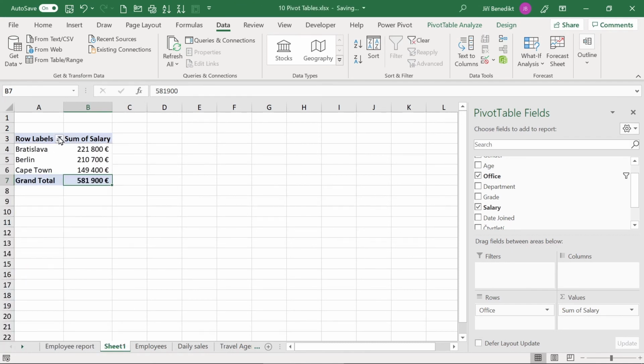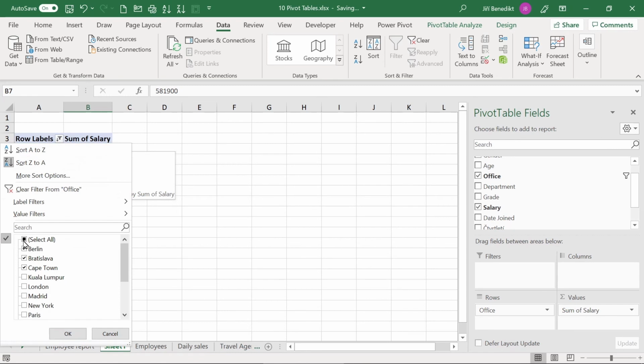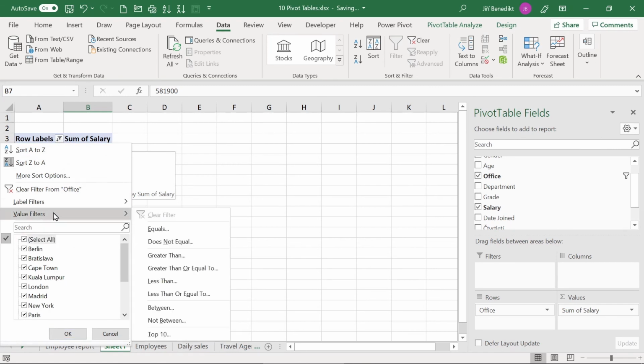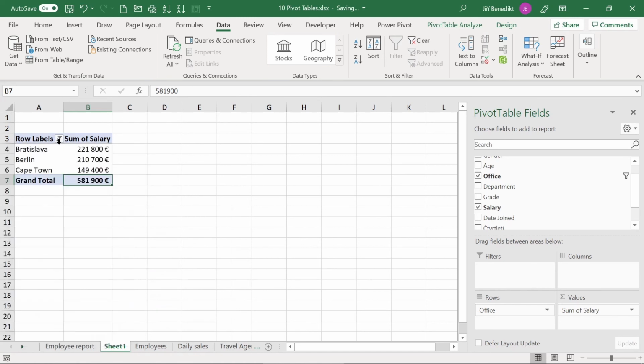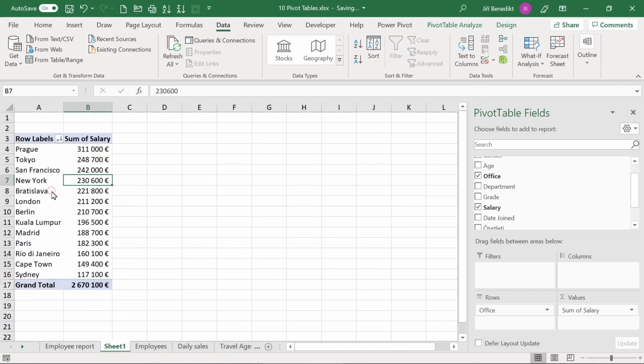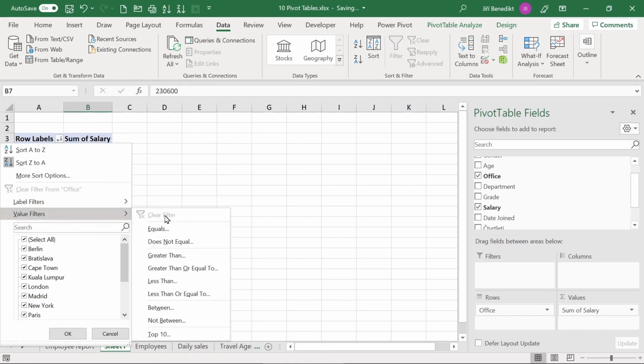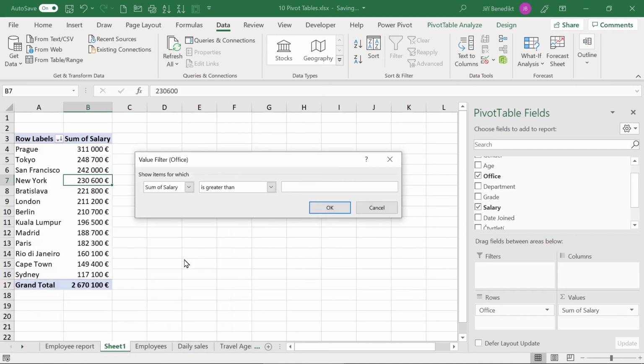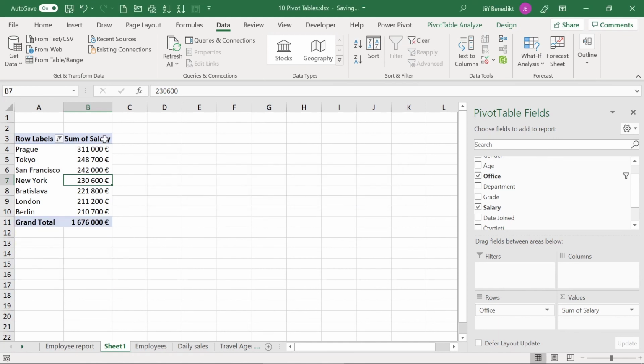You see the filter is active. So I will go back. Or you can use the value filters. Let's say I clear the filter from office right here to see all the cities once again. And now in the values, I would only want to see offices where the sum of salary is greater than, let's say, 200,000 euro. And you see it's filtered.